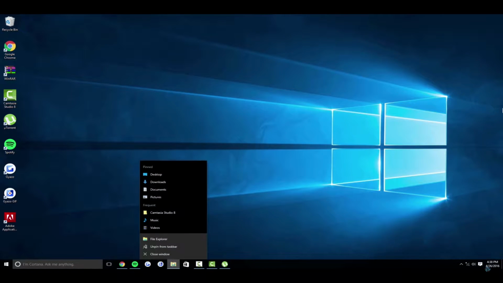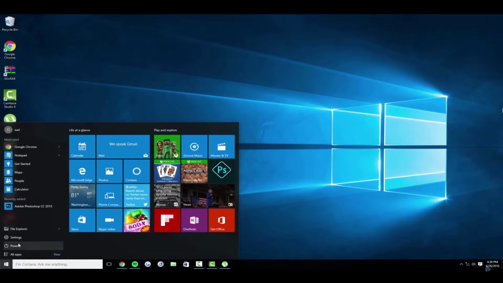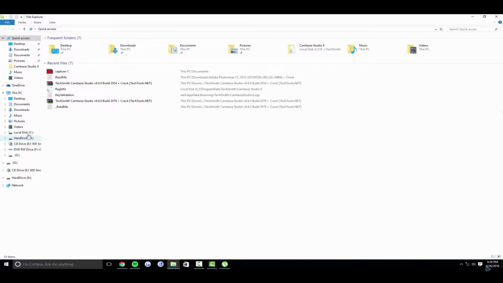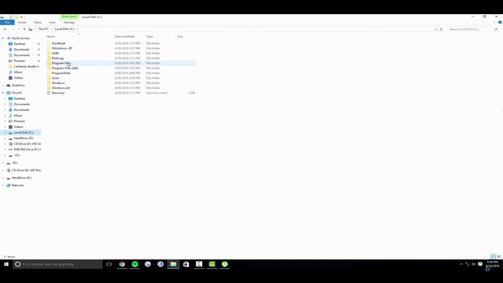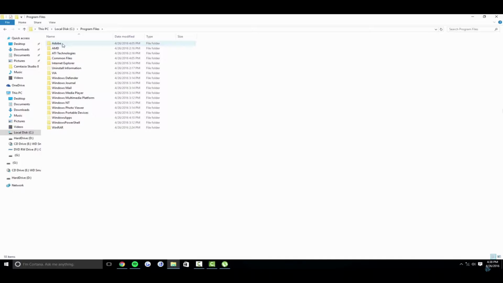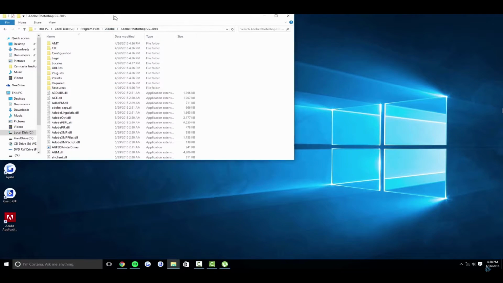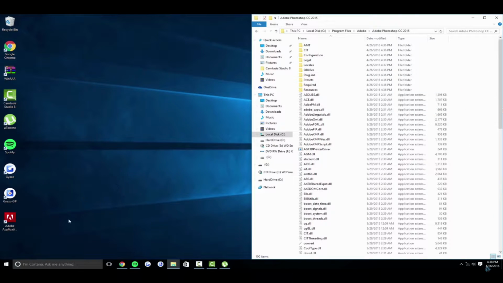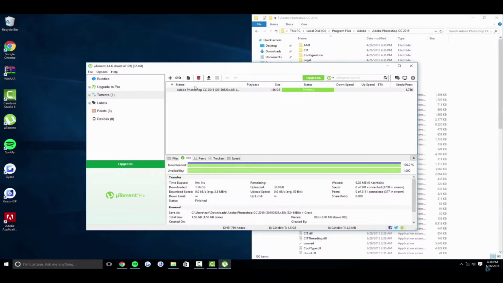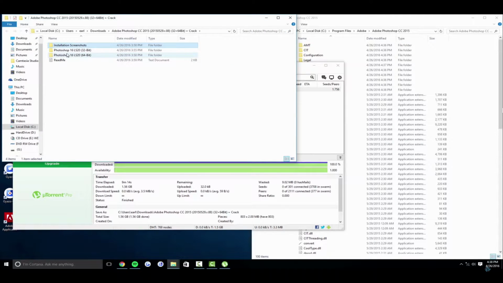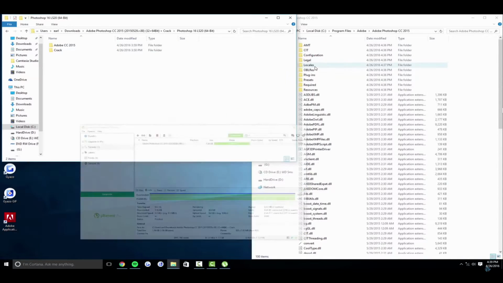You guys can click on your little file icon right here, or you can go over here and click on File Explorer, or just go into your files where you can see this. Now what you're going to want to do is click on Local Disk C, then Program Files, then Adobe and Adobe Photoshop CC 2015. Open this up, drag it over to the side, and then open up the file that you downloaded in uTorrent. Click on the version that you downloaded, 64-bit or 32-bit. Let me open up the 64-bit because that's the one I installed.